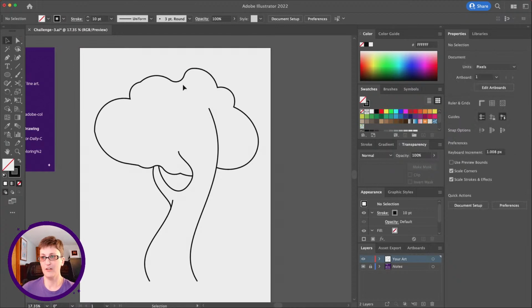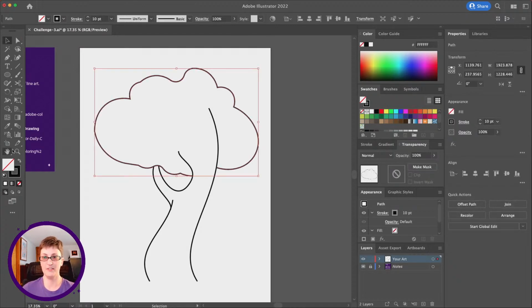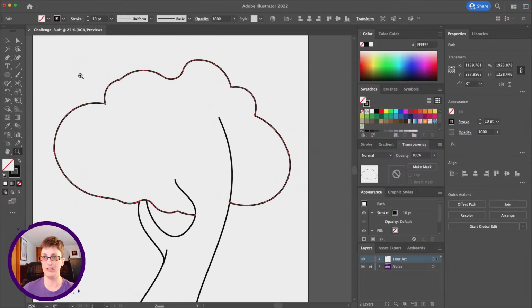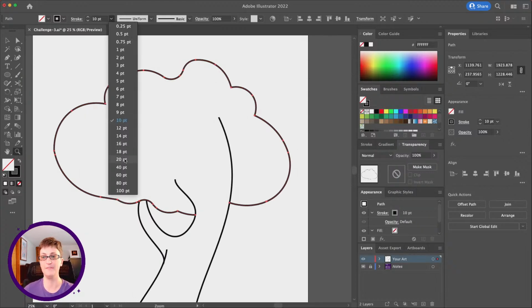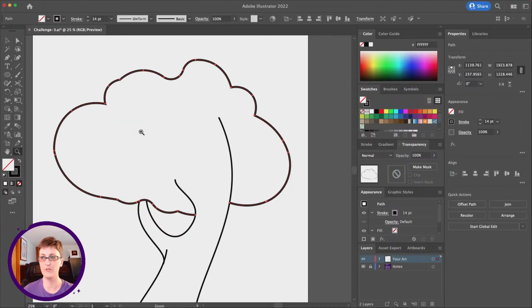I'm going to go up here, and now we're going to use the width tool. So I'm going to select this top shape here, and I'm actually going to increase the line weight. So I'm going to go up here, and I'm going to bring it up to like 15. Or 14. 14 is good. Oh, let's go 16. A little bit bigger.